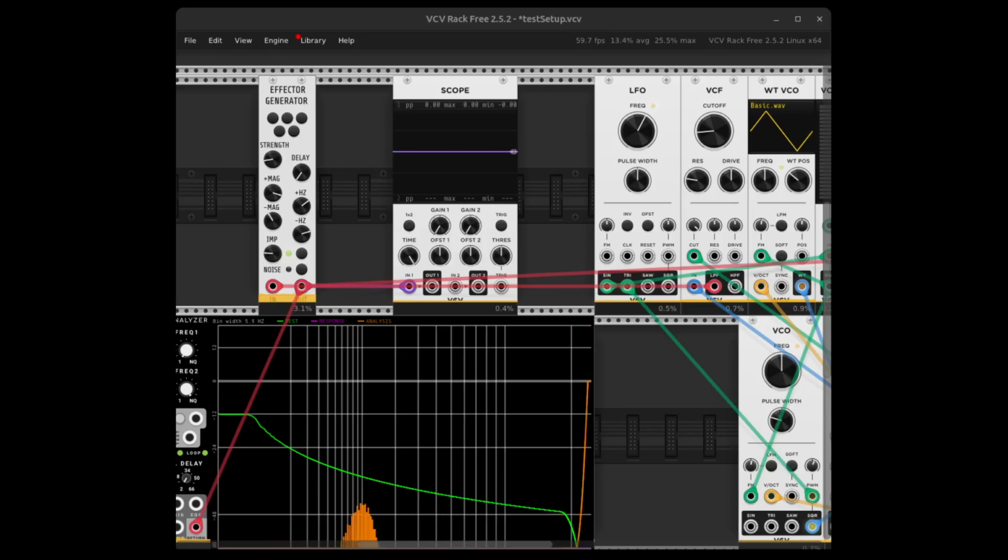Hey there, I'd like to introduce to you my first plugin I've made with VCV Rack.